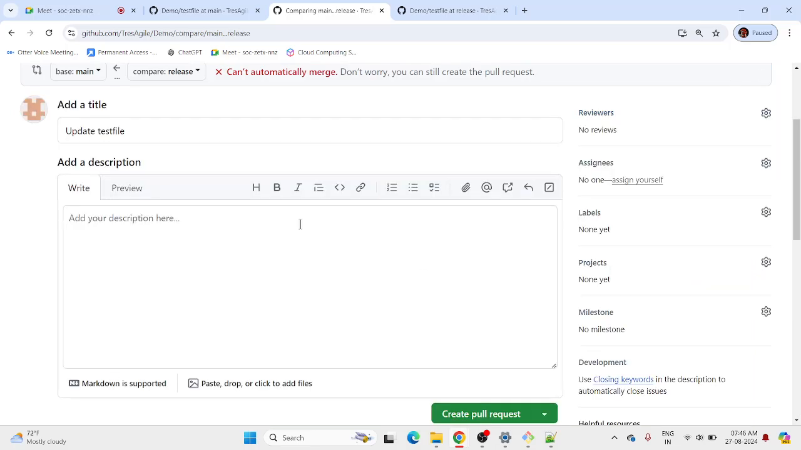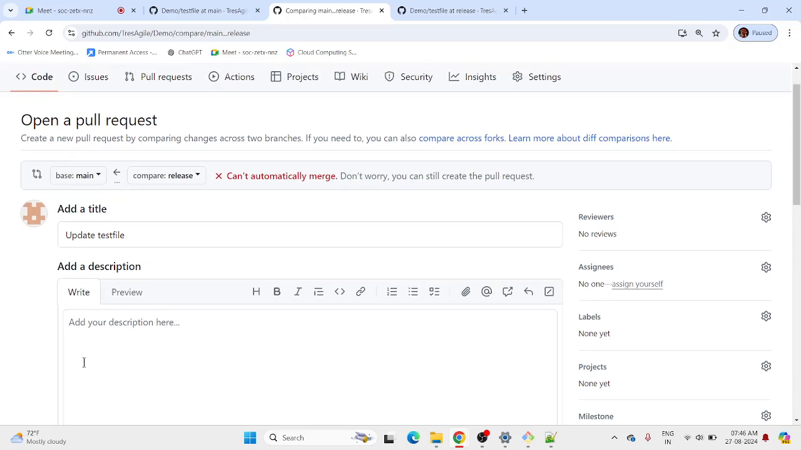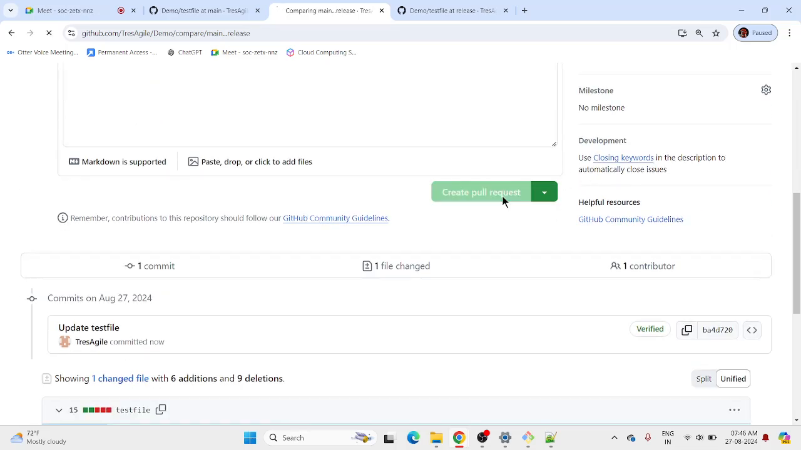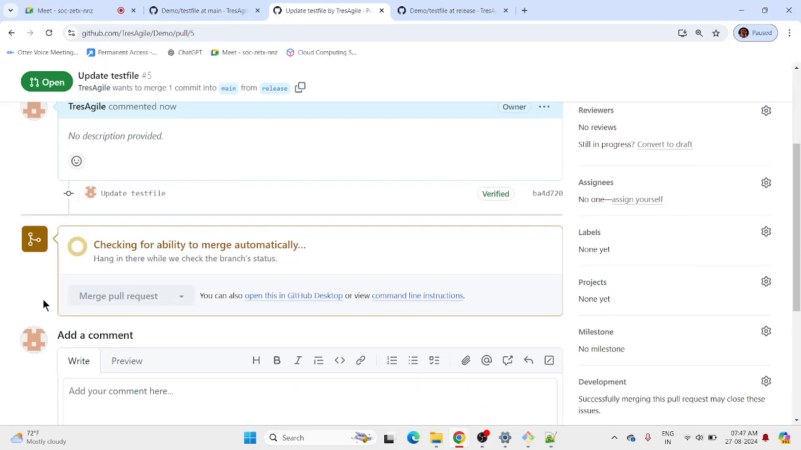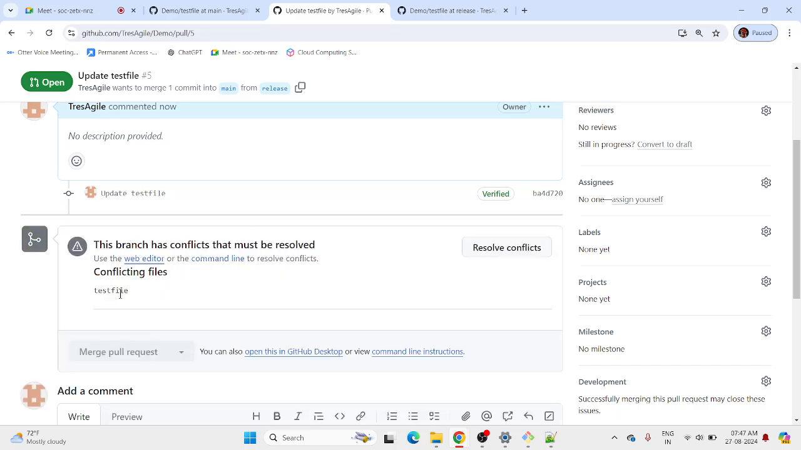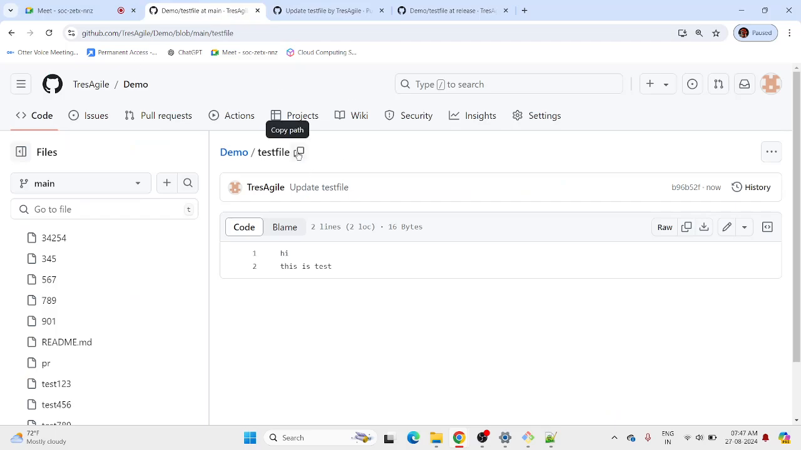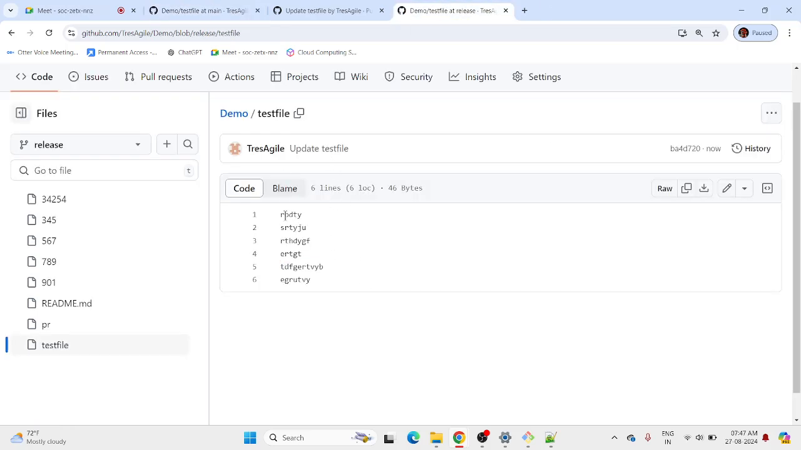Let's go here. Let's create a pull request. Let's see what happens. It will check first whether you can merge it or not. Yes. What happens? This branch has conflicts that must be resolved. What happened here is, in the main branch, the same file is there. So there is some data, this is test. In the release branch, the same file, but in lines 1 and 2 there is some different data, right?